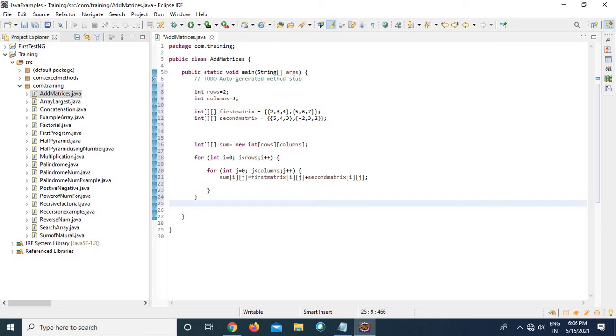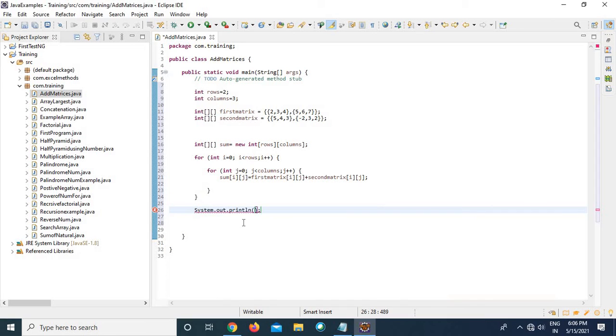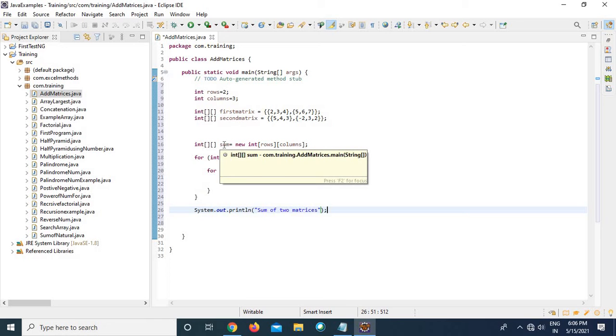Now I wanted to print this value. So to print, I'm going to make use of system.out.println. Sum of two matrices. Okay, so how do you get that? You need to take the elements of this particular array. Whatever the sum value you have stored will hold all the values; after adding, all these values get stored into your sum. So we have to show that in the matrix format.